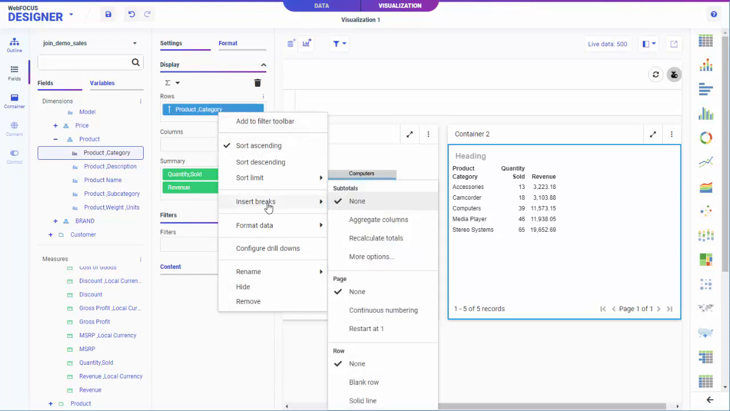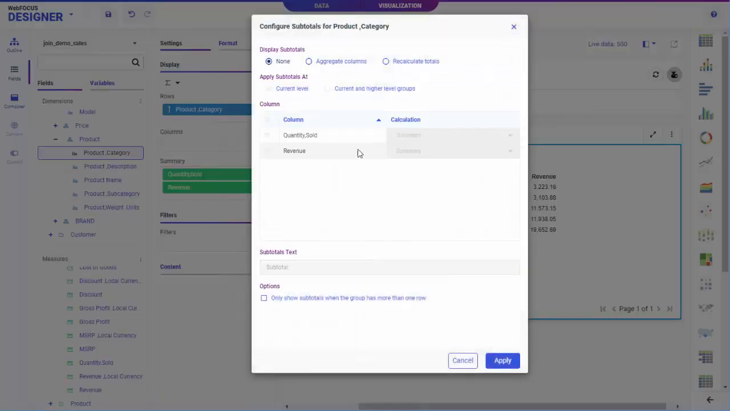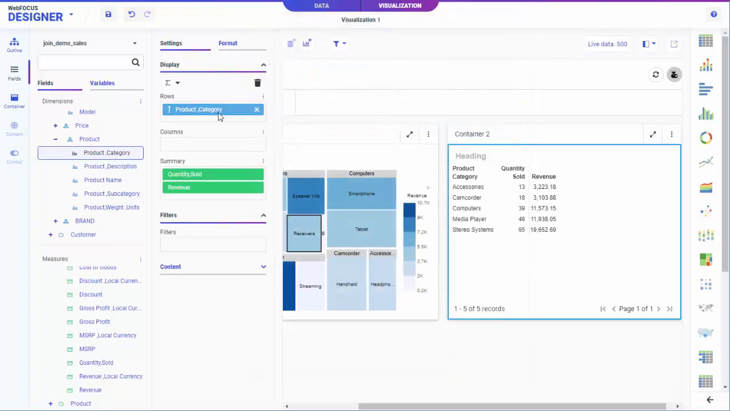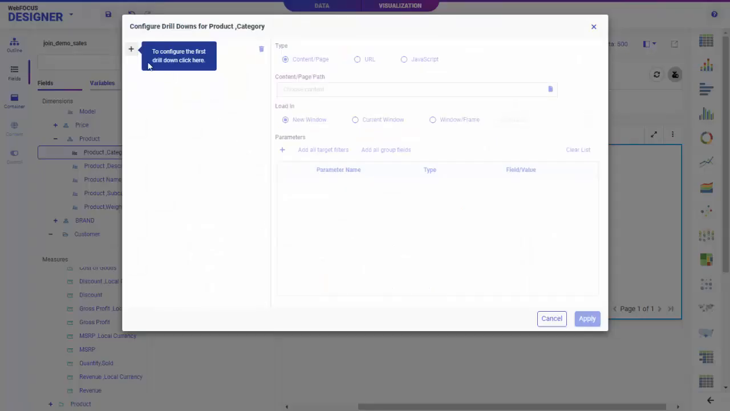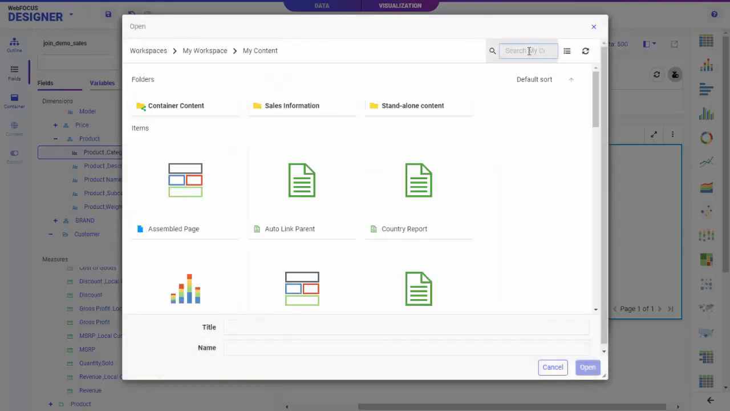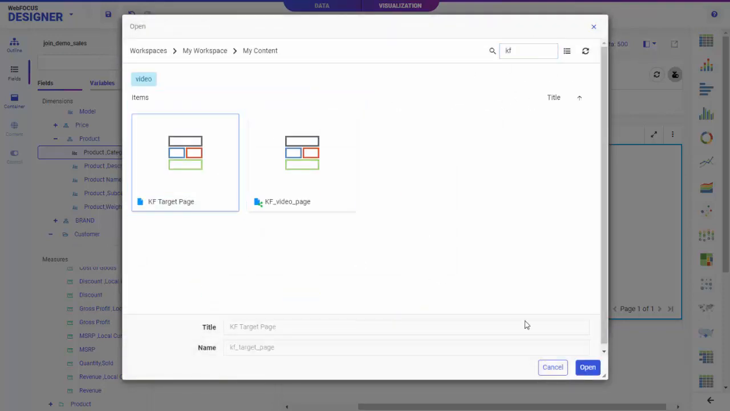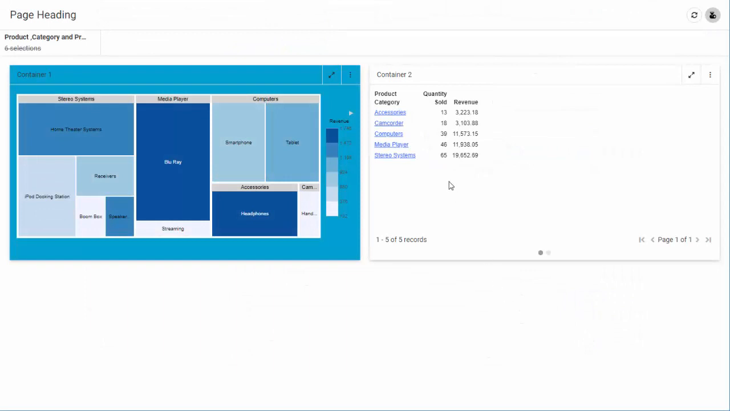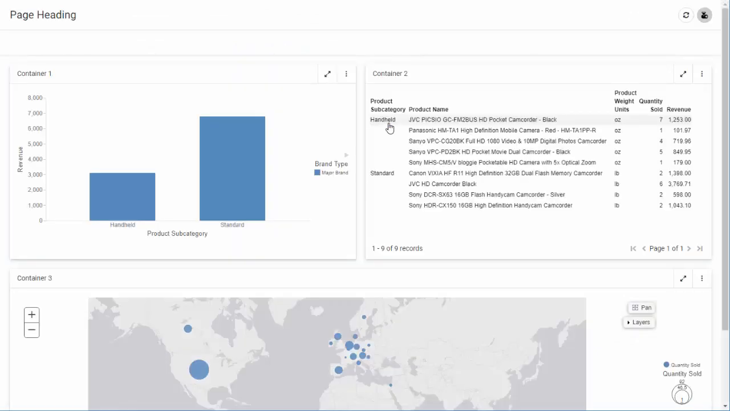You can enhance your reports with page breaks and subtotals, and even use advanced subtotal options to change the aggregation applied to each measure. Charts and reports can both employ drill-down links, allowing you to connect to other content items, pages, and websites. You can pass parameters to contextualize the content to which you want to connect. When you run your content and click a link, the target item will change depending on the selected value.